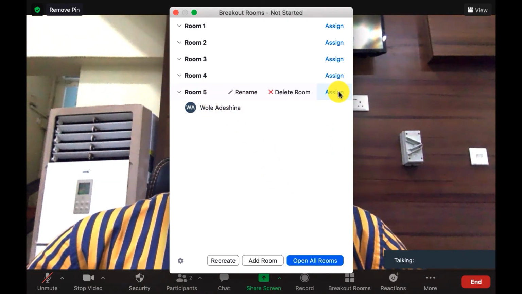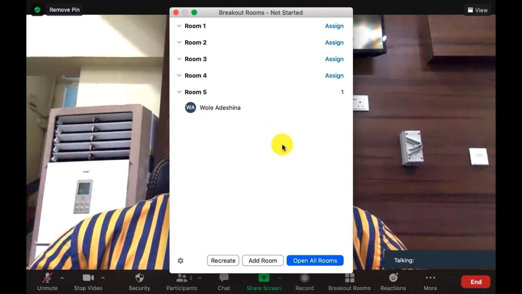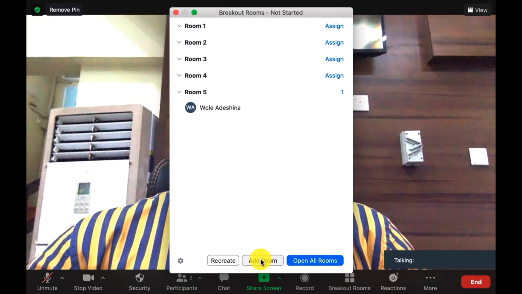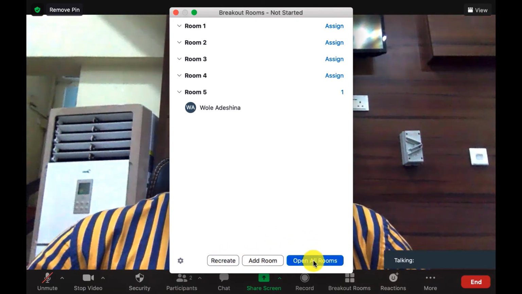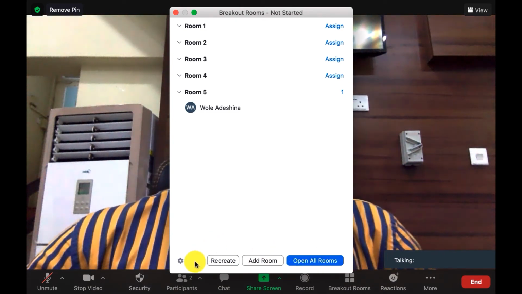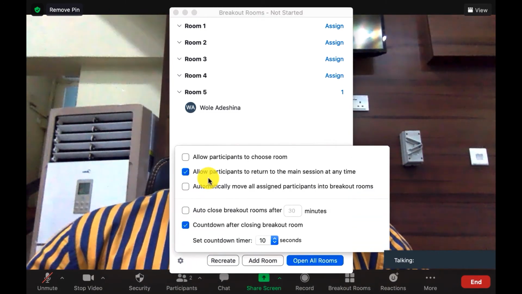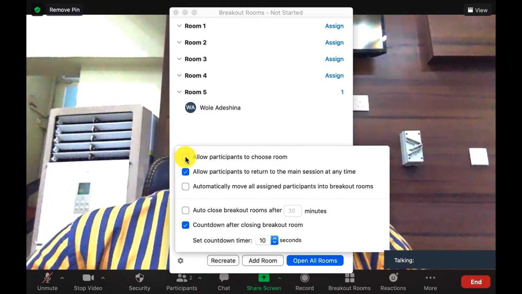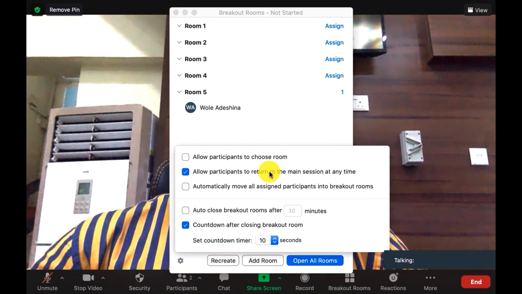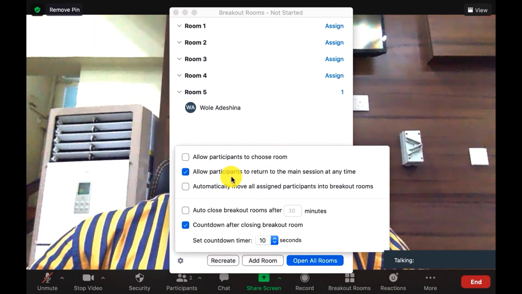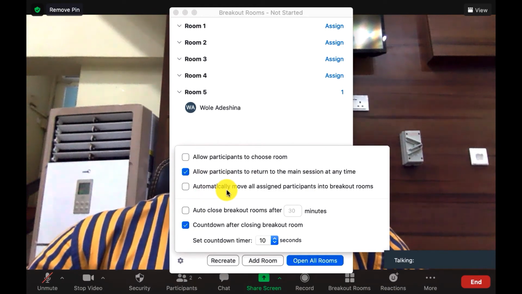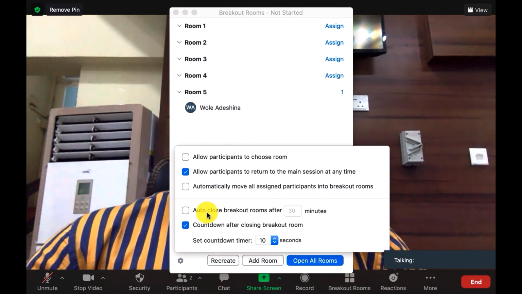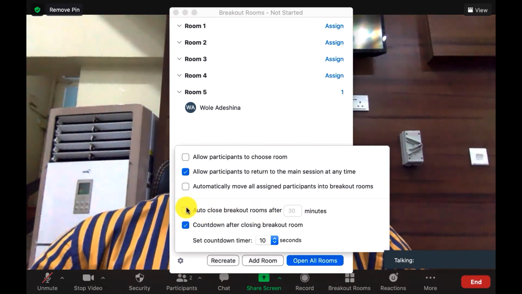You could assign, you could delete, and of course you could rename. These are all options. And you can add more rooms, you can recreate, you can open all rooms. If you go to this gear icon, you can allow participants to choose rooms by clicking on this box. You can allow participants to return to the main session at any time. If you check this, you can automatically move all assigned participants into the breakout rooms. And of course, you can also choose to close breakout rooms after a particular number of minutes.